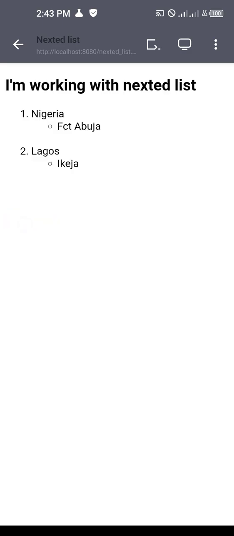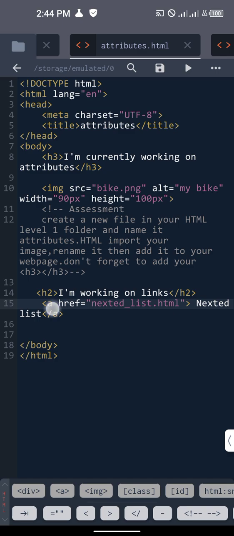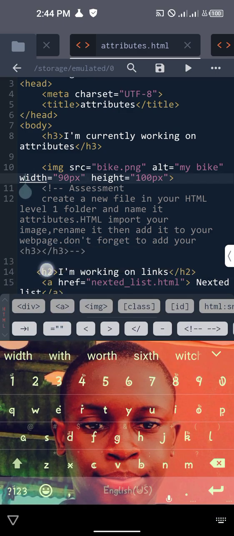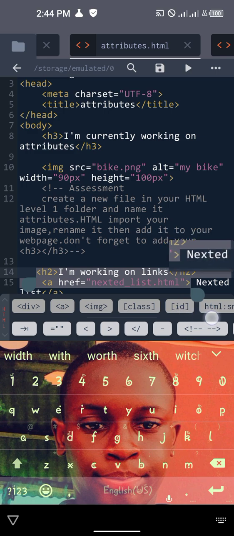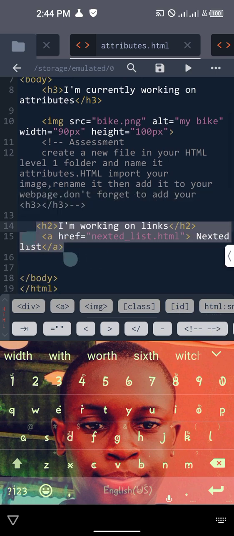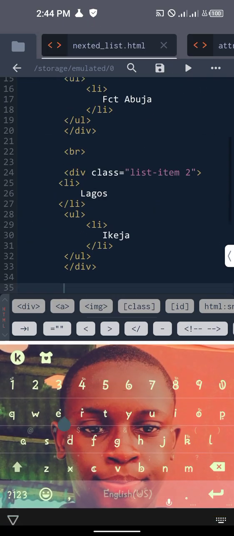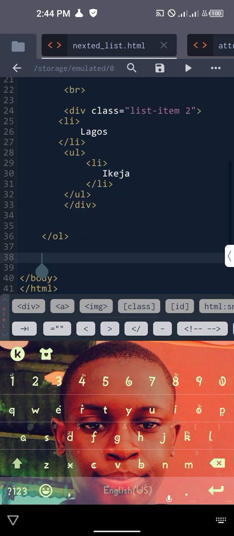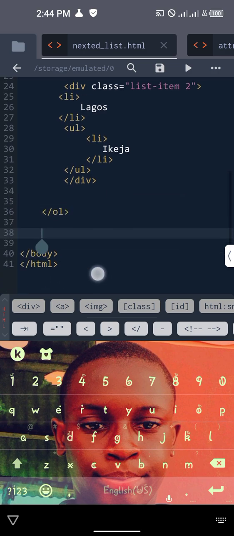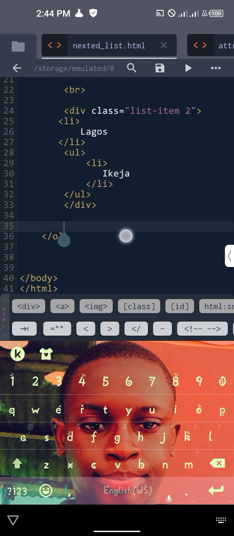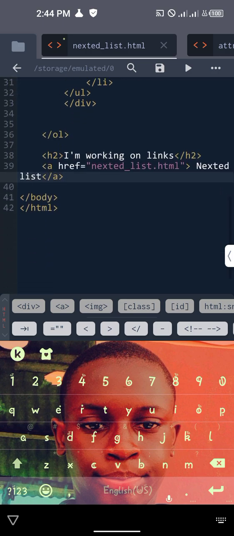So we want to refer back to attributes from this nested list. How do we do that? Same process. Just copy everything here and paste it in your nested list file. Paste it not in your other list at the bottom, but it must be in the body. Everything here is body. So just paste it.